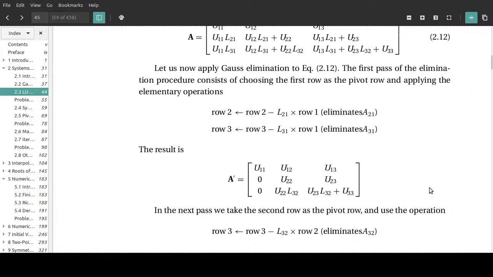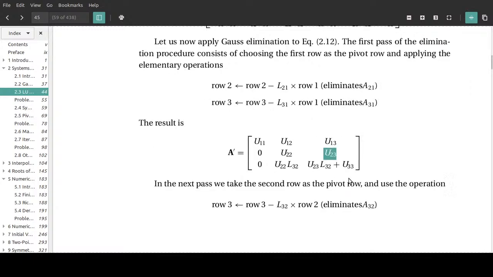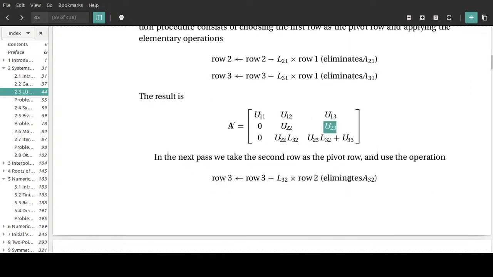The way in which we have taken L and U, what happens is that only U22 is left here and U23 is left here. So now we are going to manage the second row. So how do we manage? What are we going to do with the second row?